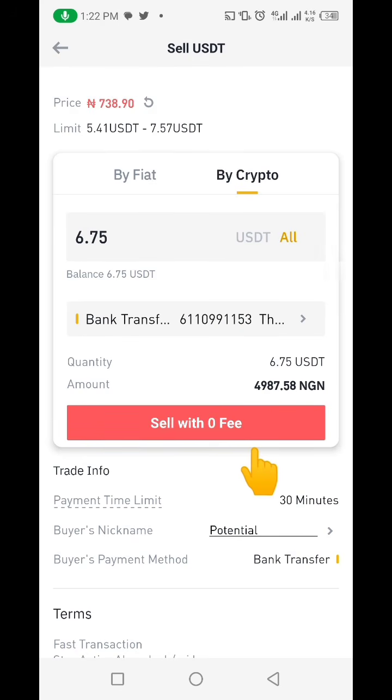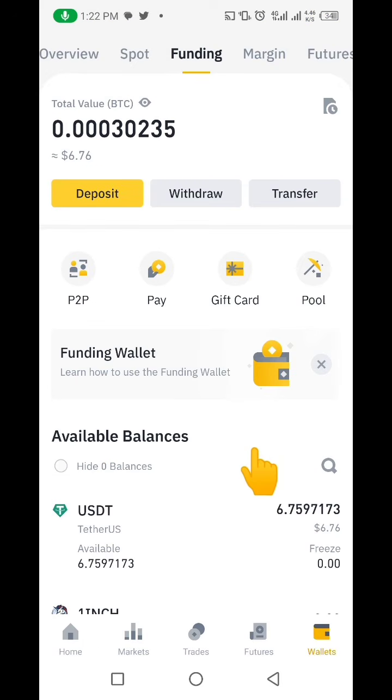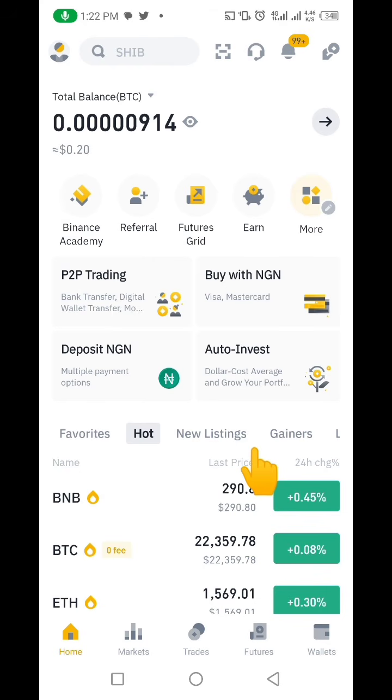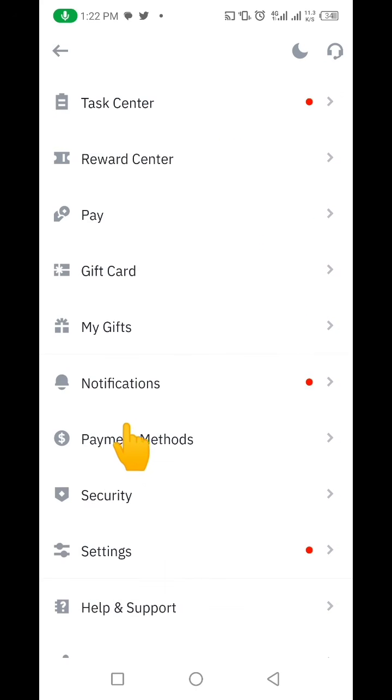Now you might want to ask me, how are you going to add your bank account to your Binance? Let me quickly show you that. Just go to the home of your Binance. This is the interface of my Binance. Look at your profile up here. Click on your profile, then scroll down where it says payments. Just click on this payment.